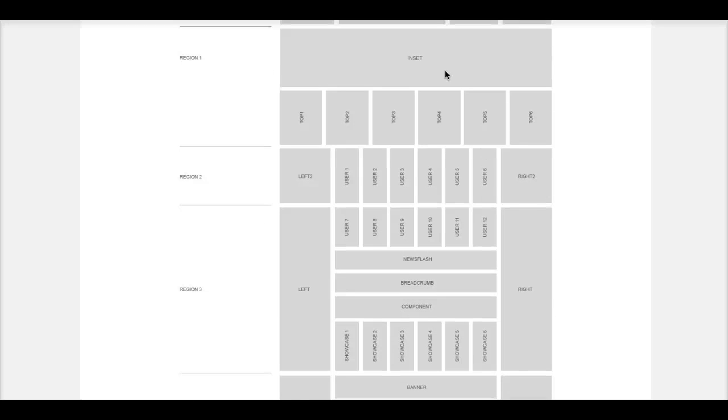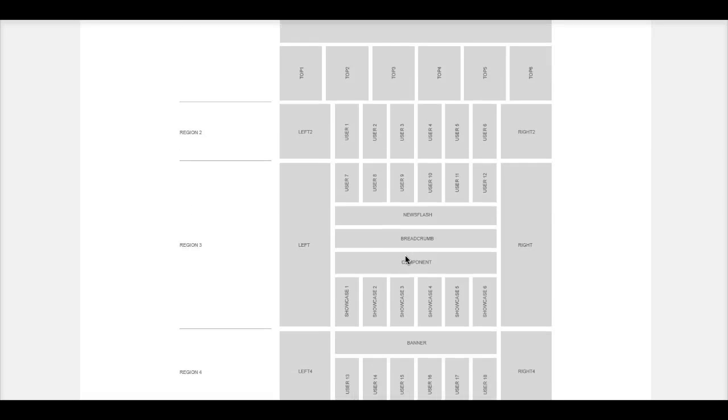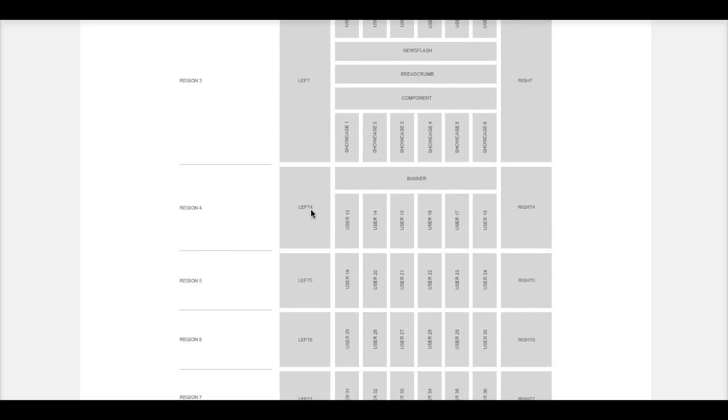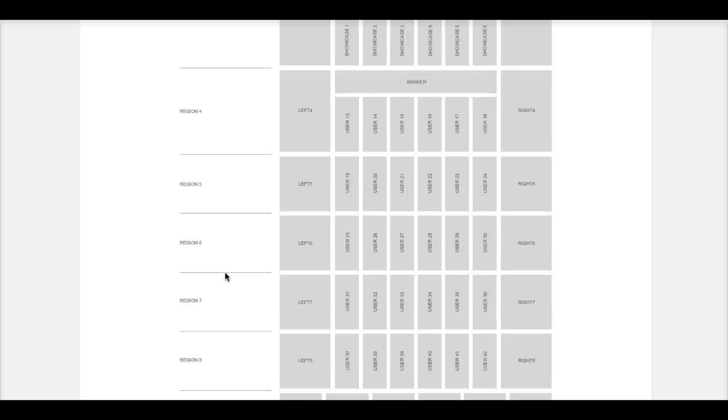So here in region 1, you've got inset and you have top 1 through 6. Okay, region 2, of course, you're going to have your left 2, your right 2, and then 6 user modules. Region 3 holds a component, so we're going to have our core left and core right here, and some additional user positions. Region 4 will have left 4, right 4, some more user positions, 5, 6, and onward.